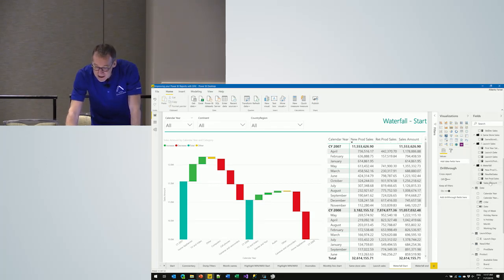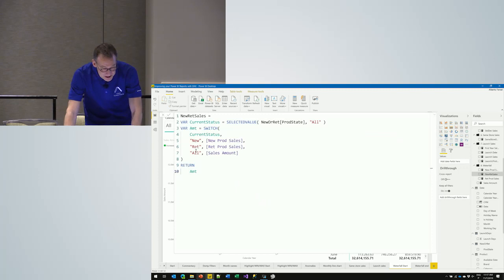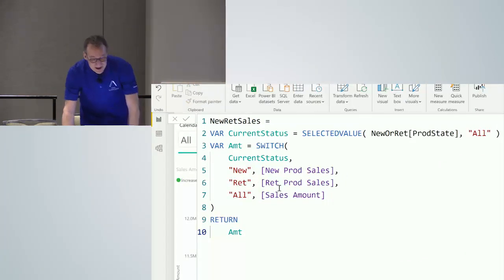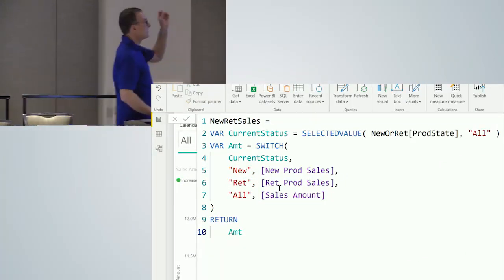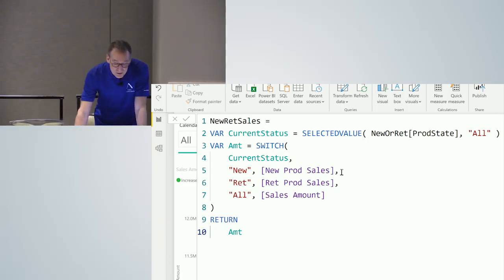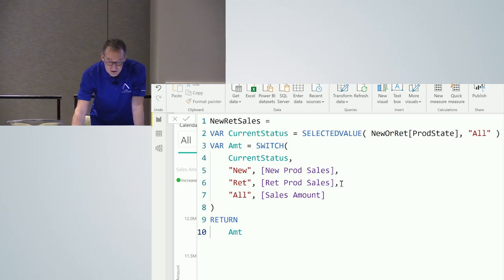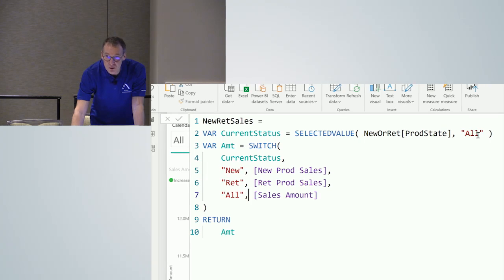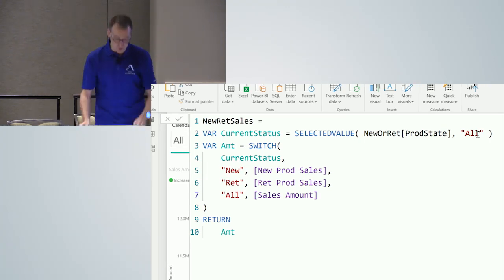So I created another measure, new or returning sales, that depending on the value of the new and the product states, returns the new product sales, the returning product sales, or the sales amount. So if new is in the filter context, it returns the new sales. If returning is in the filter context, it returns the returning product sales. Otherwise, it returns the sales amount. And by default, this time, current status is all. So if there is no filter, the result is all.